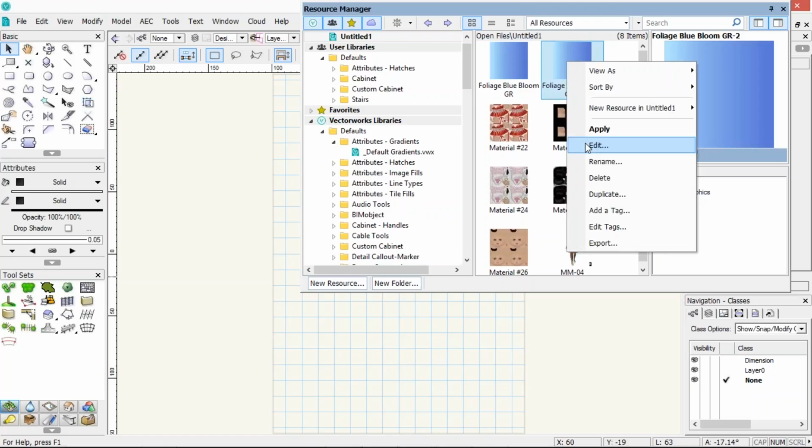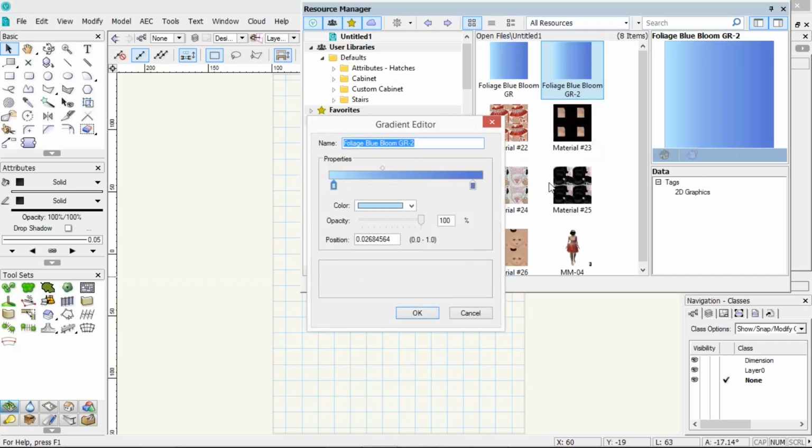Depending on the resource that you select, you'll get a different editing window. If it's a symbol, you'll be asked if you want to edit the 2D or the 3D. If it's a window style, it'll open up the window editing dialog box. If it's a gradient, you'll get the gradient dialog box. If it's a hatch, you'll get the hatch dialog box. So it just depends. So here's my foliage.